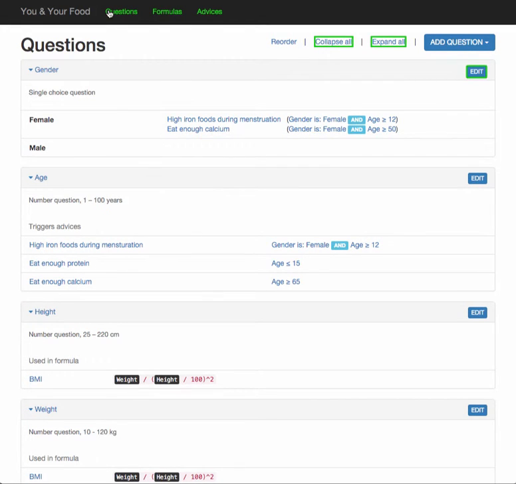Hey, I wanted to show you how I imagine editing questionnaires. This is a prototype in the browser, and I've highlighted some links and buttons with green. These are the ones that do something, open something.